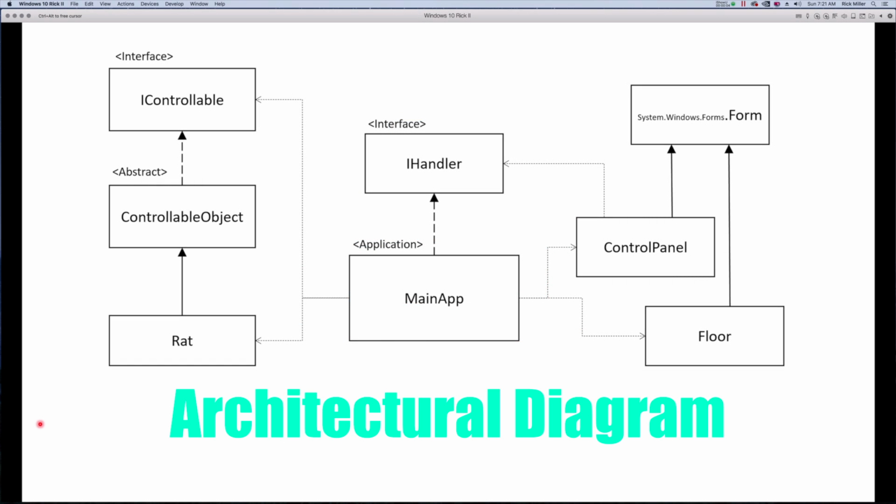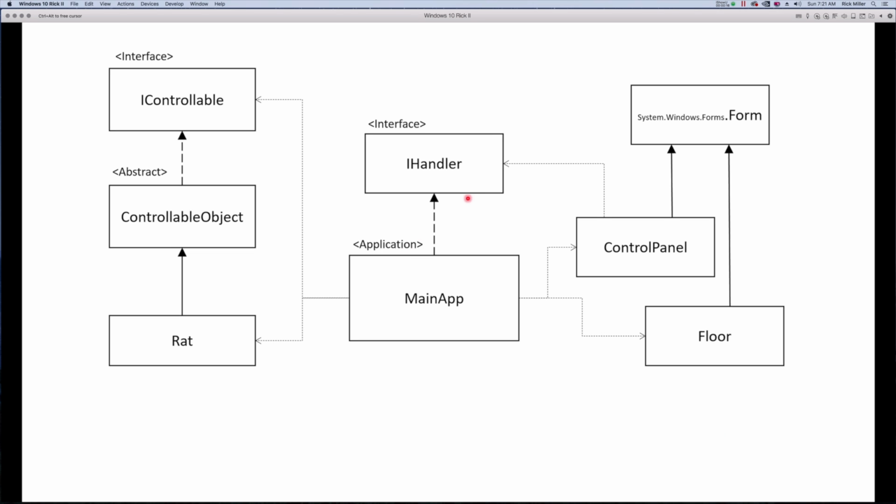This is the architectural diagram for the Remote Controlled Objects project. In the center, I have the main application. It implements the iHandler interface. The iHandler interface is introduced in order to break the dependency between the control panel, which is going to be a window also, it extends form, and the main application. And when we get into the code, you'll see what I'm talking about.